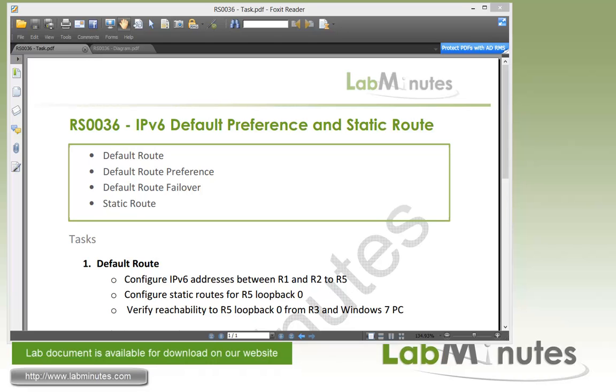So from the previous video, we have already put in place some basic IPv6 interface configuration, and we have the default route, our default router. R1 and R2 advertise themselves, are learned by the host, and used as a default gateway. So with this video, we're going to look into the default route a little bit more and see if we can play around with the default route preference so the end host can prefer one default gateway over the other. And we're going to perform some failover testing as well.